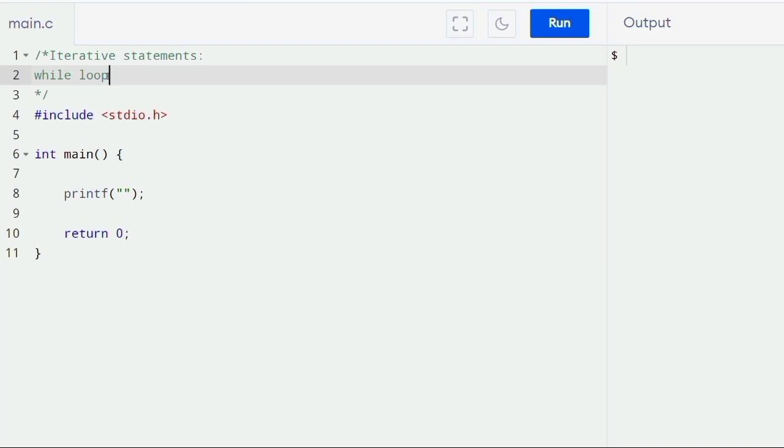Now, these iterative statements or loop statements are used when we want to perform the same task multiple times. So at that time, these iterative or loop statements are used, whether it may be while, do while, for loop, etc. All those loops are used to perform a similar task multiple times. You will get a clearer idea when you see the program.